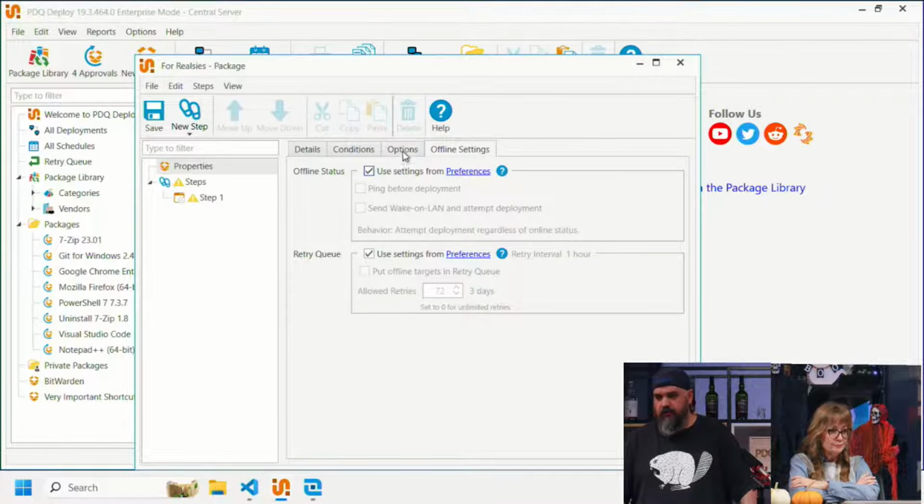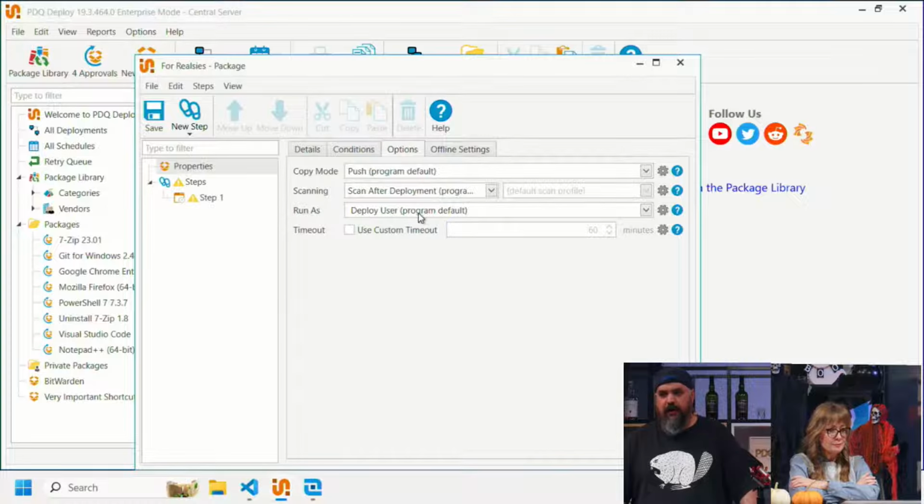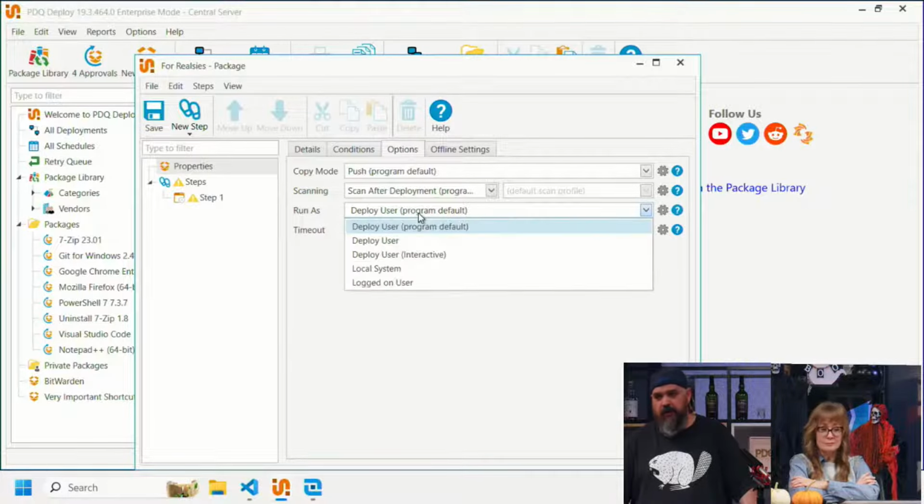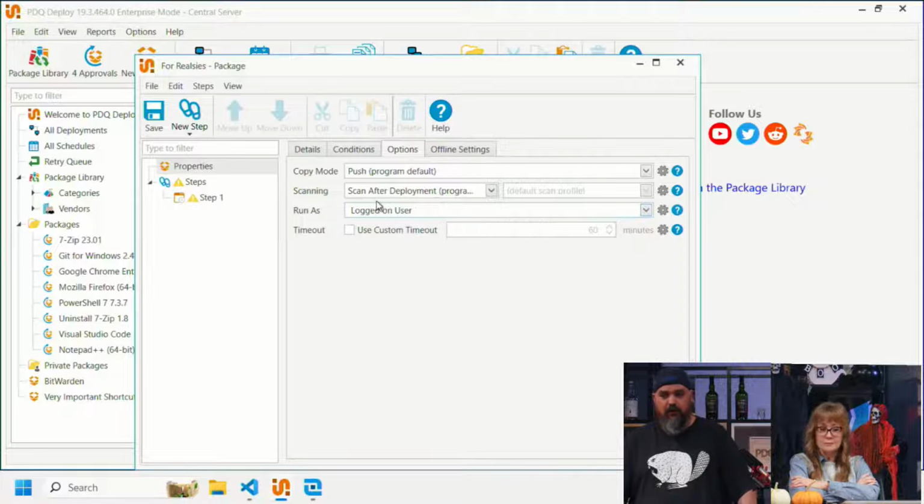Sure. But a big one is the run as. And I cover this one a lot because I'm a big fan of it. The default is deploy user. So whatever credentials I'm using to deploy this out, that's what it's going to use on the machine. So if you're using something like LAPS where it has local admin, it's using local admin. If you do logged on user, it runs as whoever is currently logged on to their instance.